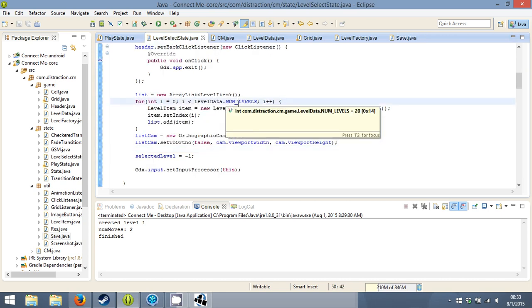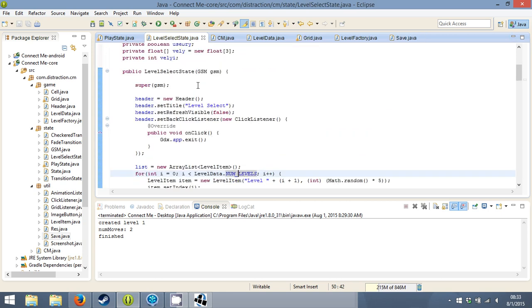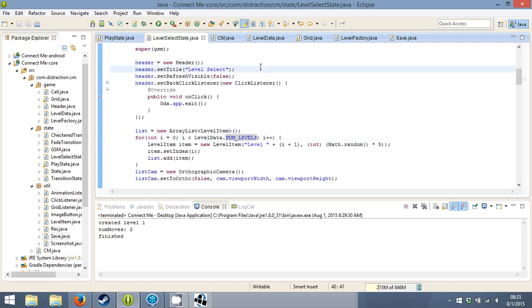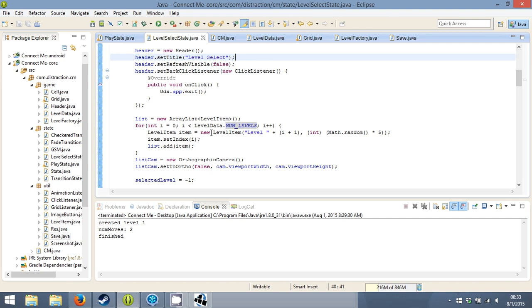Level select state over here. When I do header.setStars, I don't do that. Where is it? Oh no, over here. Level, and then here is where I set the stars. Before I just set it to a random value, but now I actually need to set the stars. Save.getNumStars.